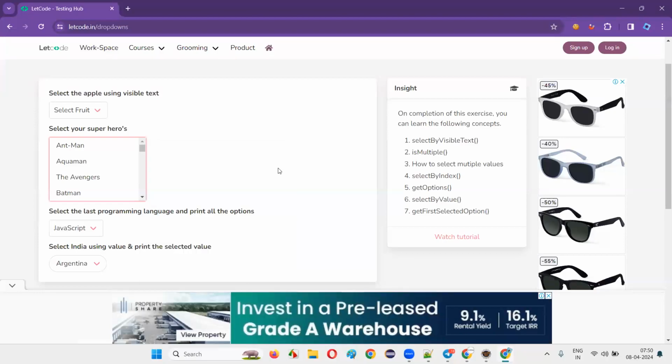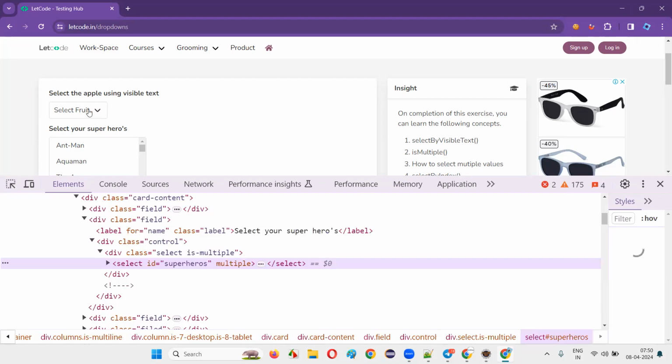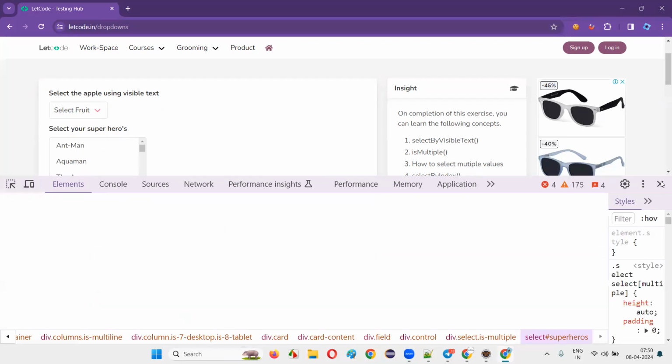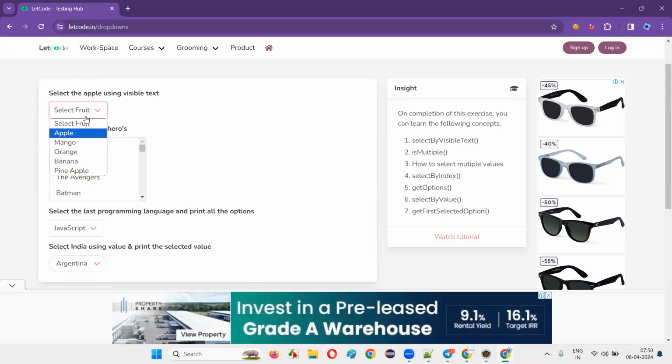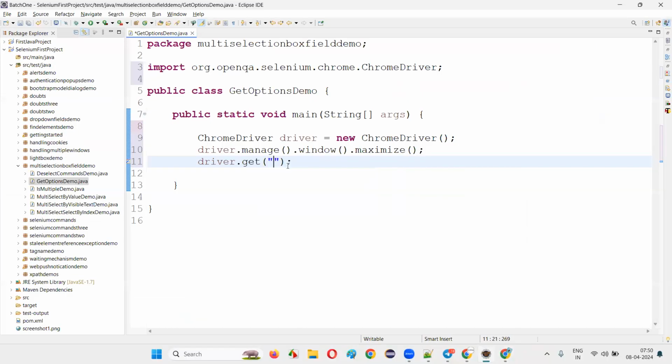We can also use getOptions with the drop-down field. You can use the same getOptions with the drop-down field also, guys. So to do that, first of all, I'll give this application URL, and I would like to get all the options.